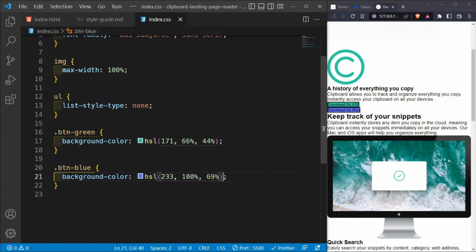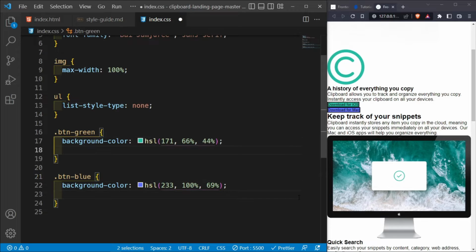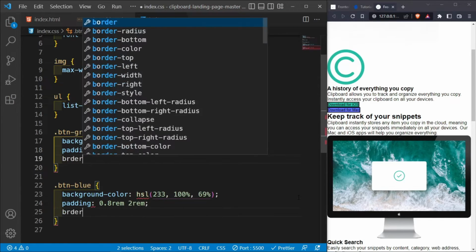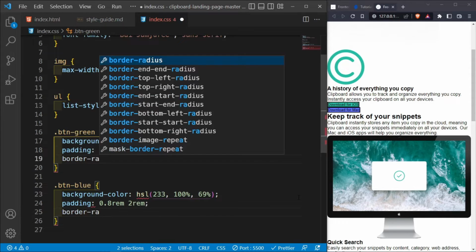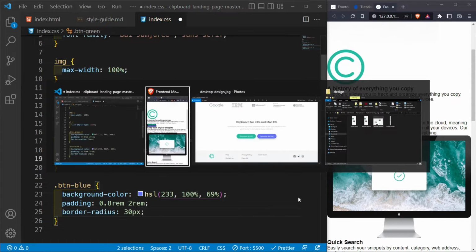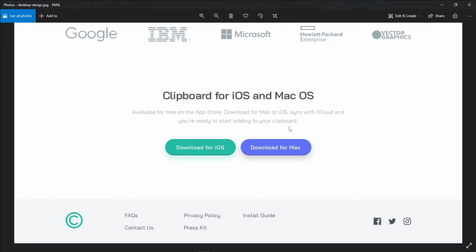And then what I want to do is I want to go ahead and add two cursors here and here, because we're going to be adding the same styles. So I'm going to click on this first one and then hold down the Alt key on Windows, and then click on the second one, and then now I can add two cursors. And so what I want to do is I'm going to say that for the padding, we're going to have a padding of, let me say, 0.8 rem on the top and bottom, and 2 rem on the left and right. We're going to have a border radius of 30 pixels because it is rounded. Yes, it is rounded on the edges.